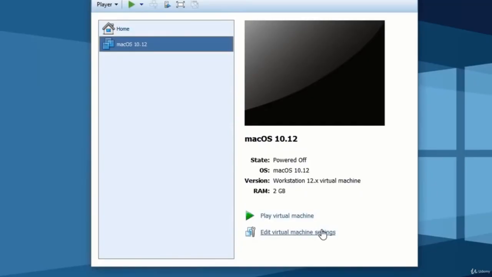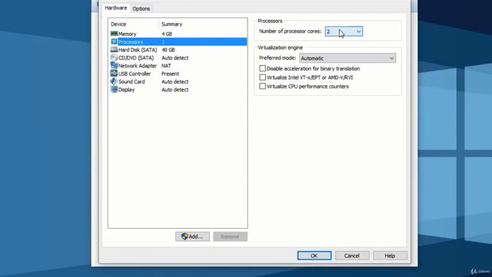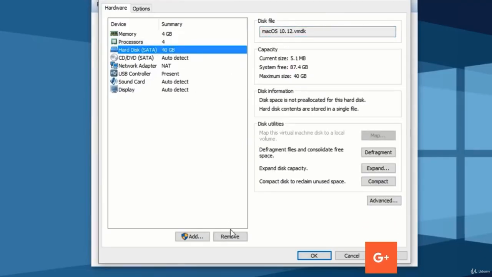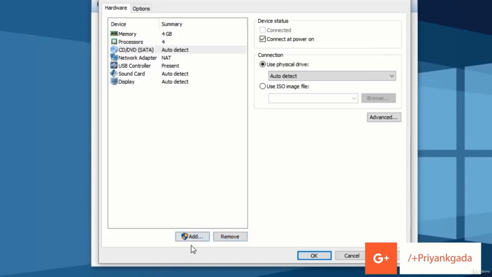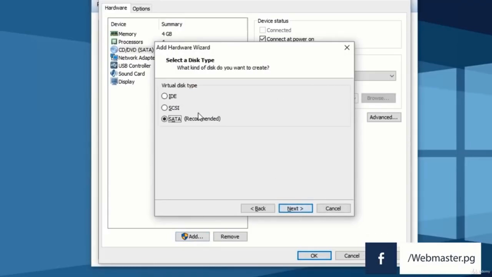Now we have a hard disk which has OS X pre-installed in it, so we'll just edit it, and over here I'll just give the amount of RAM 4 GB and number of processors 4 core. And in hard disk you have to remove the hard disk, then click on add. Because we have a hard disk which has OS X pre-installed in it, just click on hard disk, next.